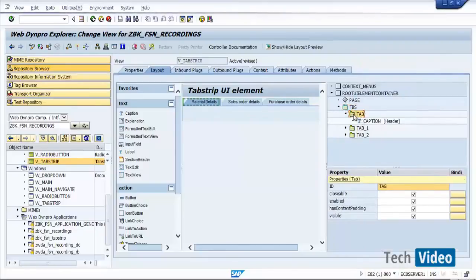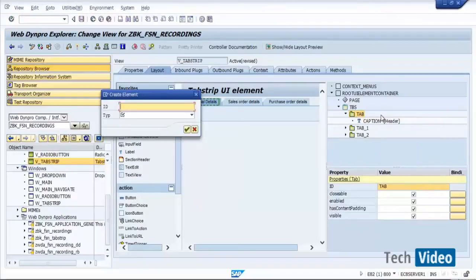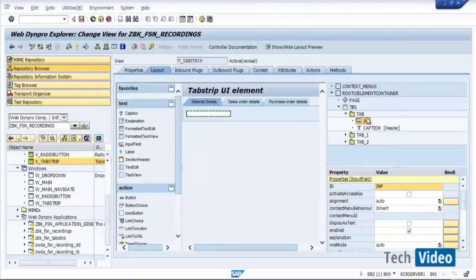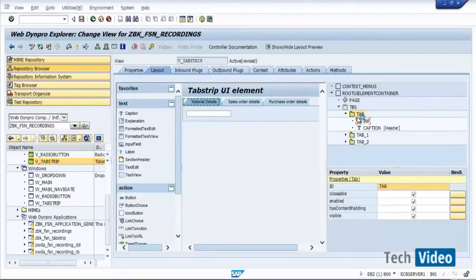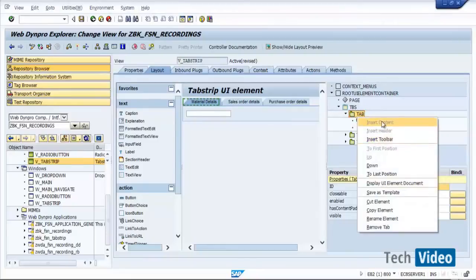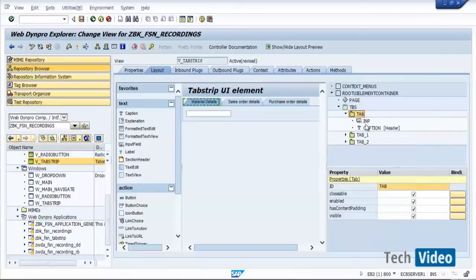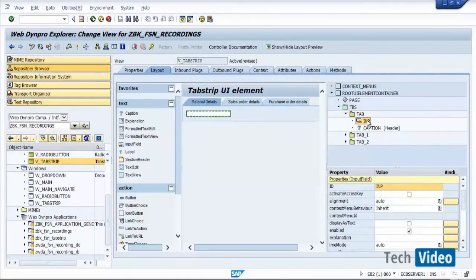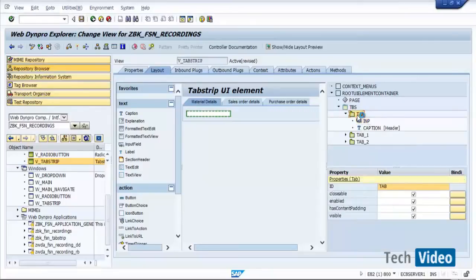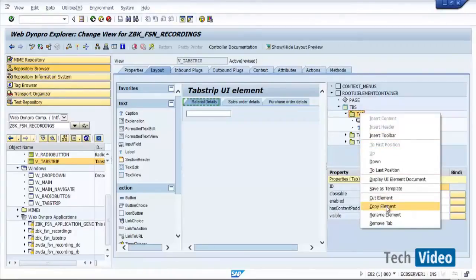So let's say for example, select the tab again, click on insert content. Okay, now let's say for example input field, click OK. Input field has come, right click on it. See, now I don't have insert content once again. Okay, now I cannot place one more UI element. I cannot put more than one UI element in a tab strip under one tab, each tab. See, I don't have any option. I can place only one UI element.